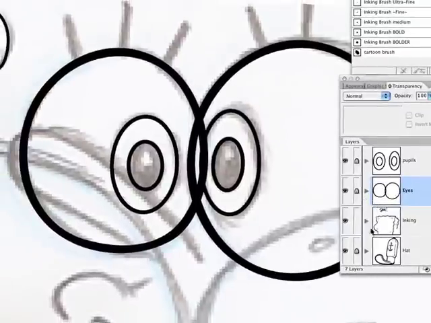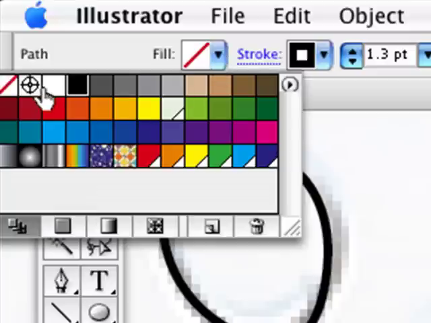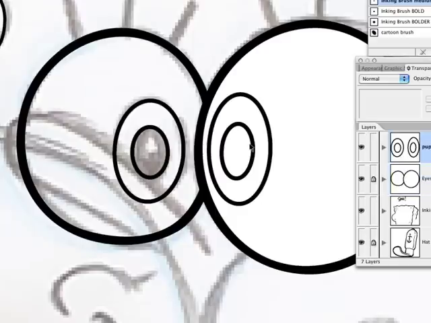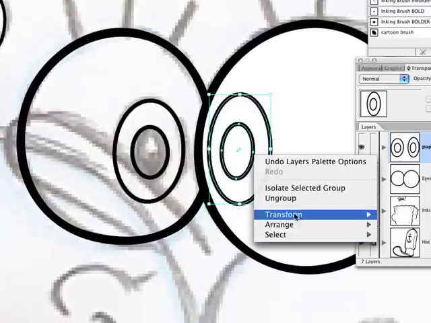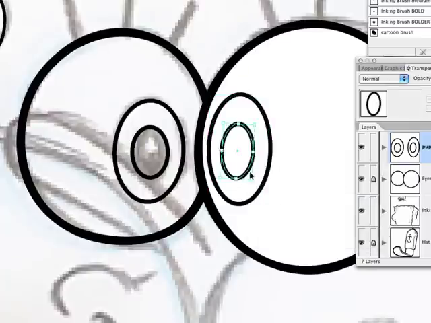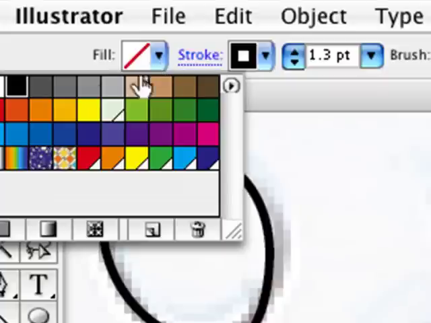If I go to the eyeballs now, I'm going to unlock it and select this eyeball, fill it with white, dink, go to the pupil layer, V, select this, click it, hit ungroup, select that, and fill it with black.